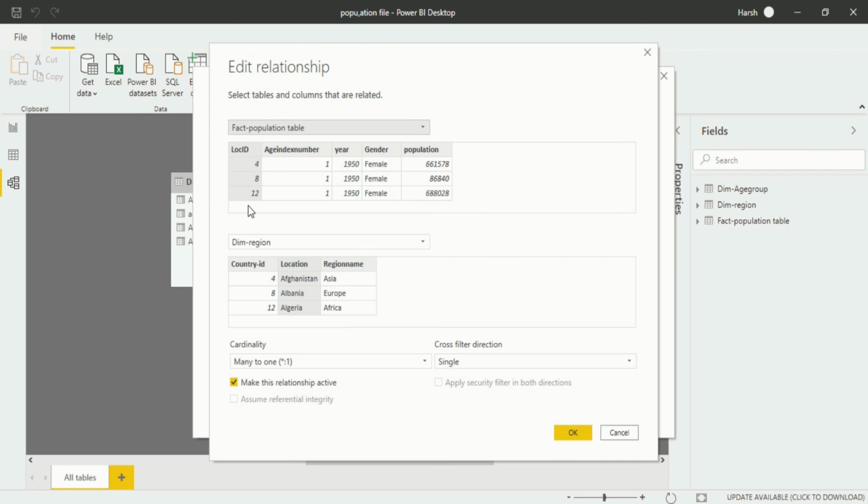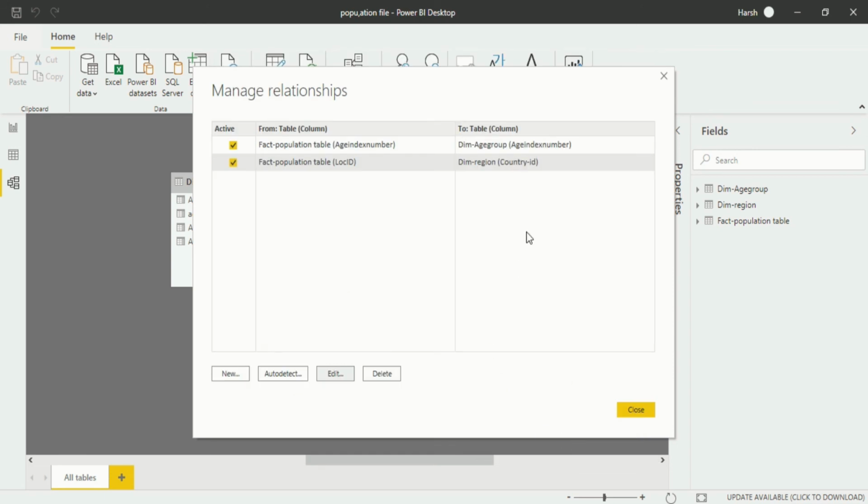After that, you will see a location ID. So just click on country ID, because these both are the same. After that, click on OK. Now you will see the relationship has been created. If you want to create any new relationship, you can also do that in manage relationship.